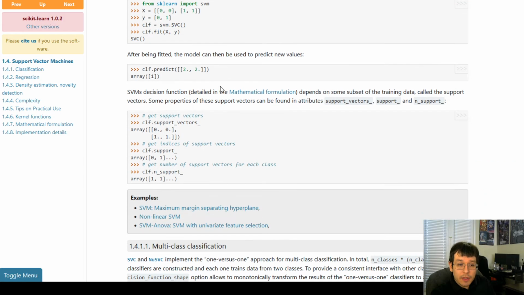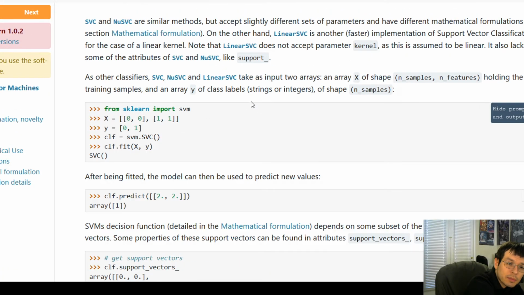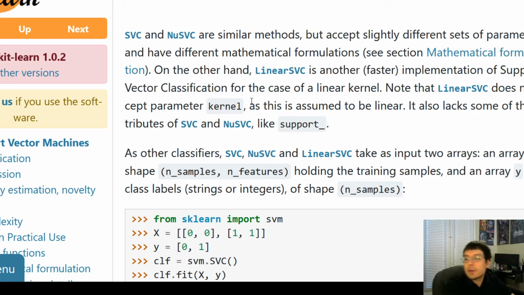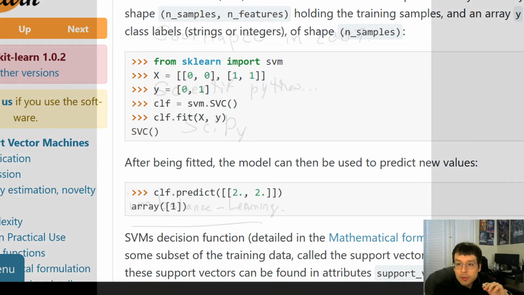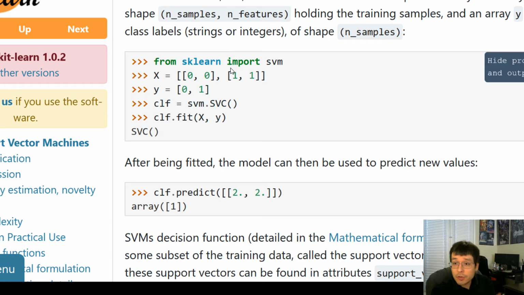But the important thing and what you care about is this stuff. Look how many lines of code there are to run this. I know we haven't looked at SVMs, but you still understand what this is doing. If you think back to what I said here, the steps: import the library, import the data set, do your pre-processing, split the data set into training and testing, run it on the model to train the model, test the model on a specific new value to evaluate it. That's what you're doing here.